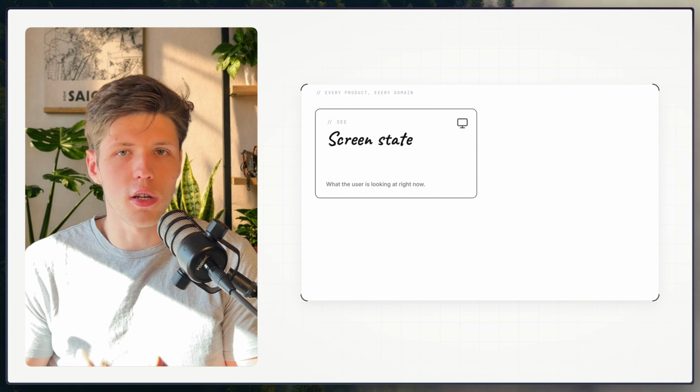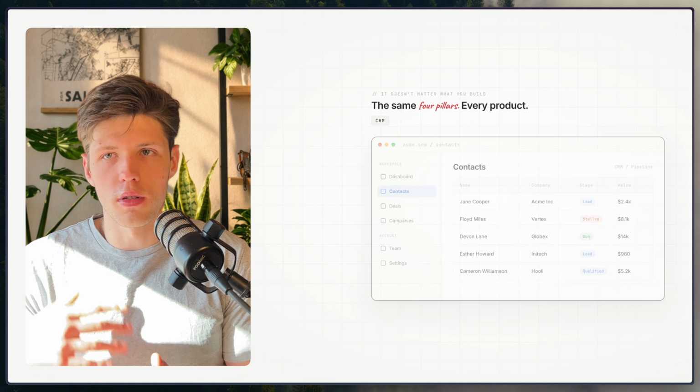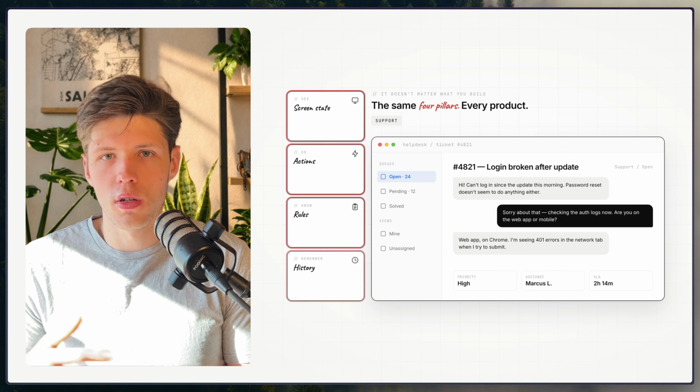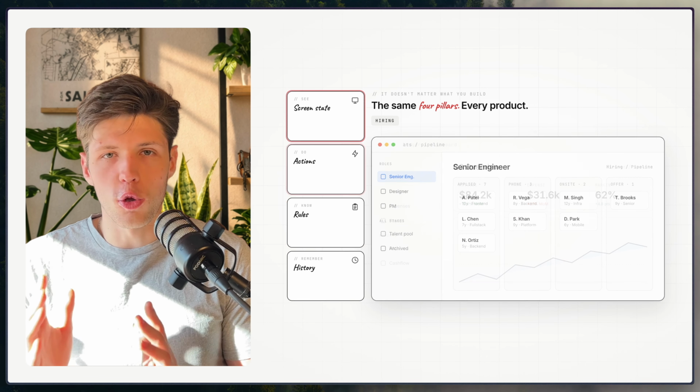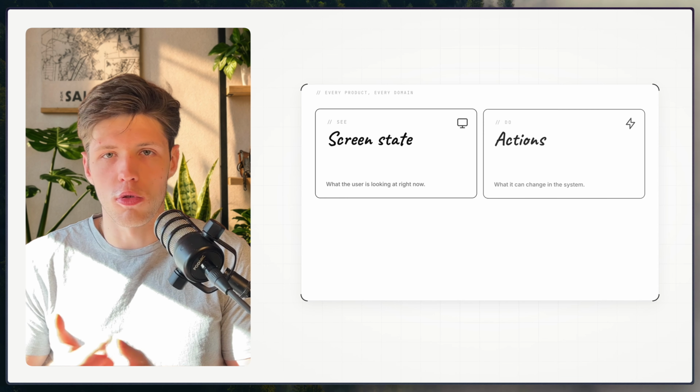And the Kanban board here is just an illustration. It isn't about project management in any way. But every product has screens, actions, rules, and history, whether it's a CRM, financial tool, some hiring tool, support platform, it doesn't matter. Those four things are always the same: screens, actions, rules, history.